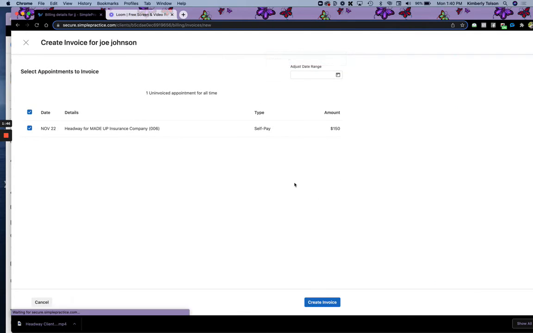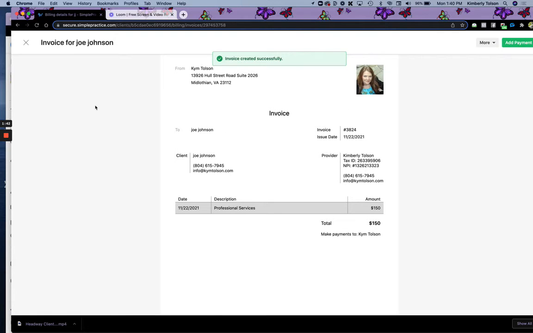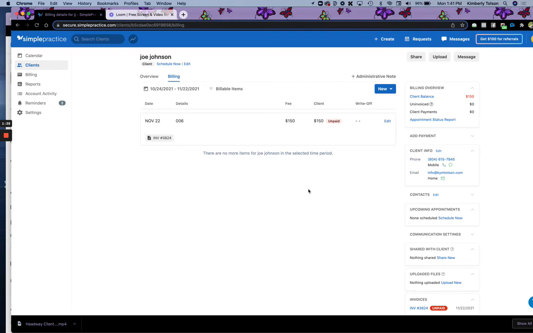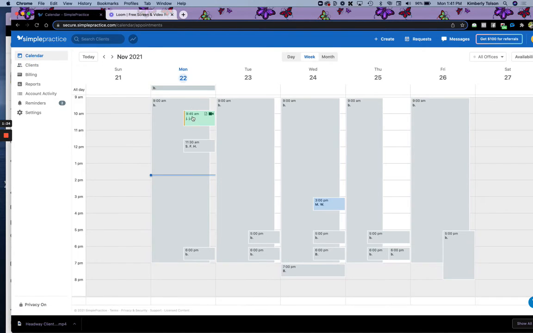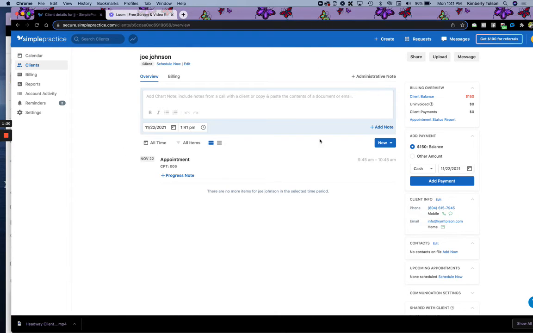Create invoice. You're going to tell your clients, if they have access to their portal, that they are not responsible for this right now. This is just for your billing purposes with Headway. So it's in here. So what's going to happen now is you're going to come back to Joe, and, actually, let's go from the calendar view. We're going to come back to Joe's appointment.